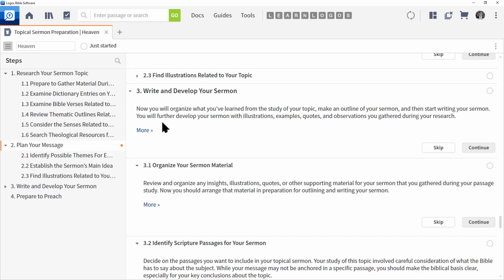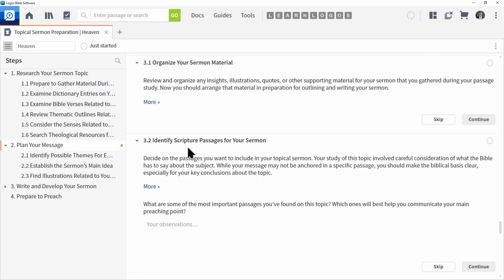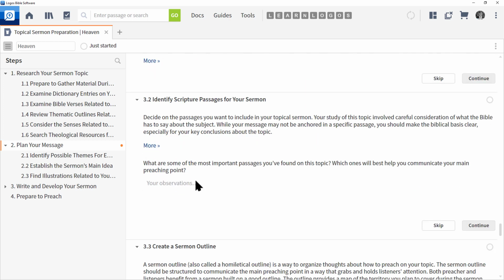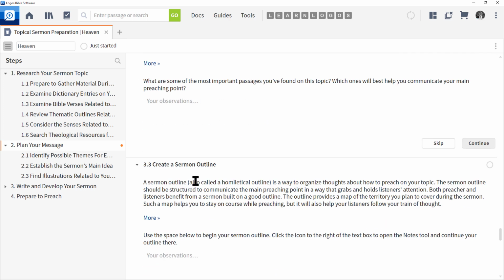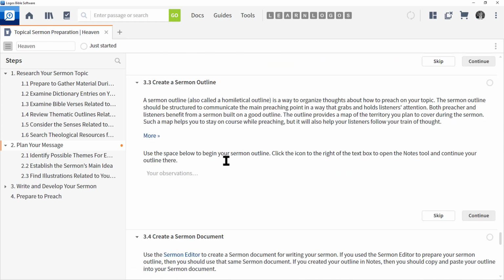Now, step 3 is writing and developing your sermon. Logos really puts this burden on you. So if you don't know how to write a sermon, you're going to need to get some resources and learn how. But we have step 1, organize your sermon material. Step 2, identify scriptural passages for your sermon. You've already found some of those. This is a chance now to decide which is the most appropriate for your message. And then number 3, create your sermon outline. Again, notice you're on your own there.